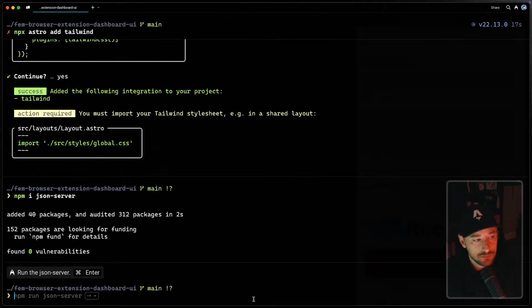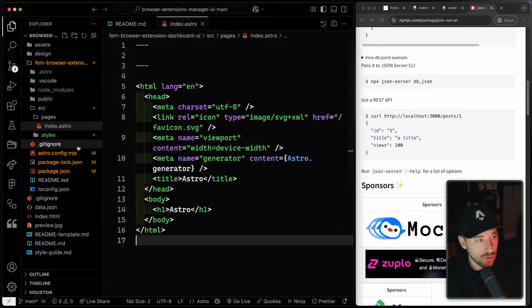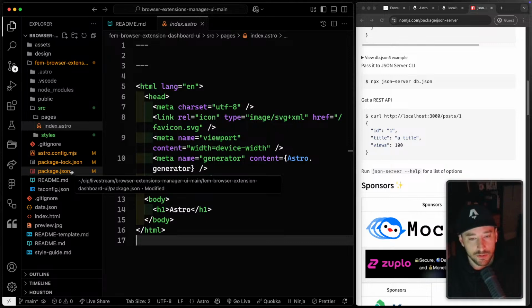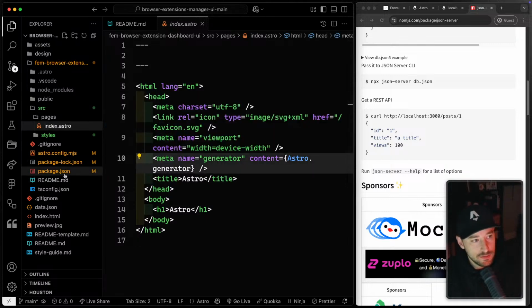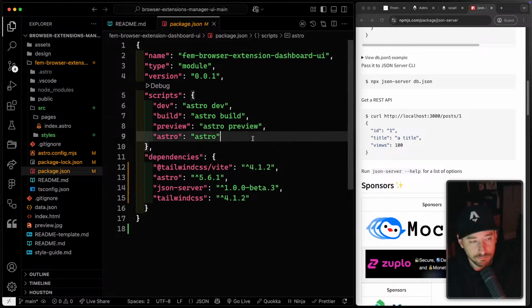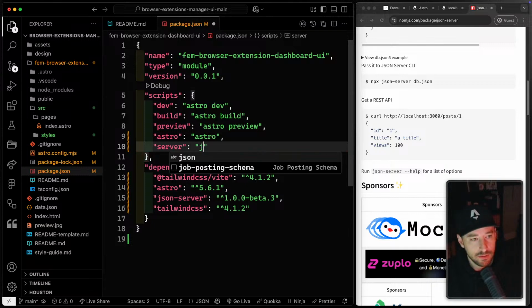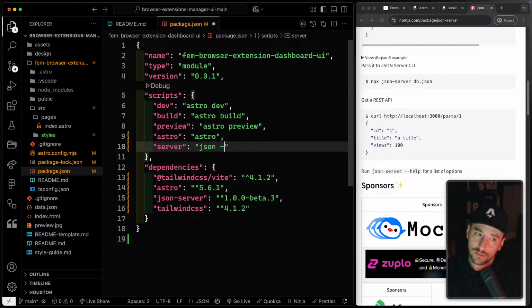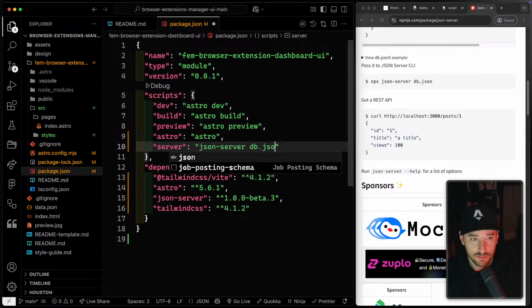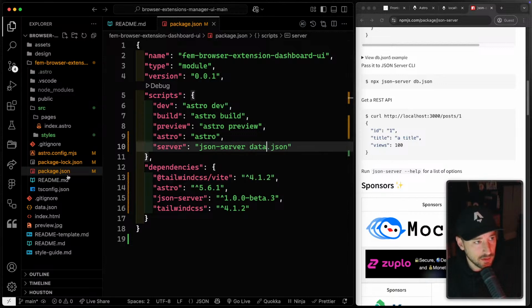And let's actually create a little endpoint here. So this server will basically spin it up as if it were a server, so we'll get all the endpoints we need as if we were connecting with a database. So let's come over here. We'll do like server, I guess. JSON server db.json or whatever we end up calling it. I guess we call it data.json because that's what they gave us, right?